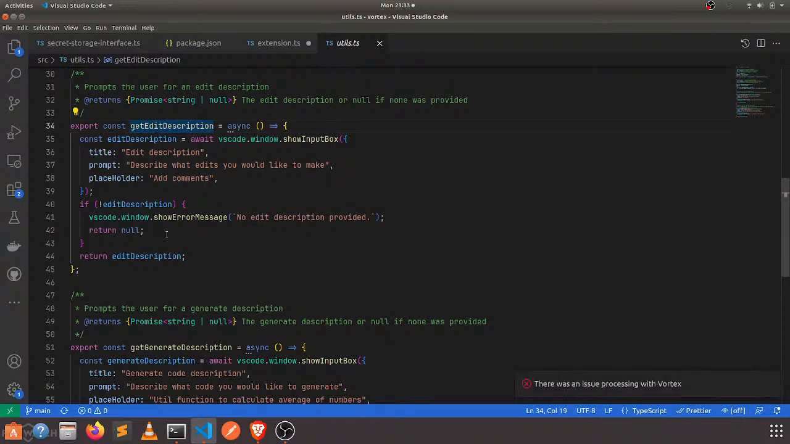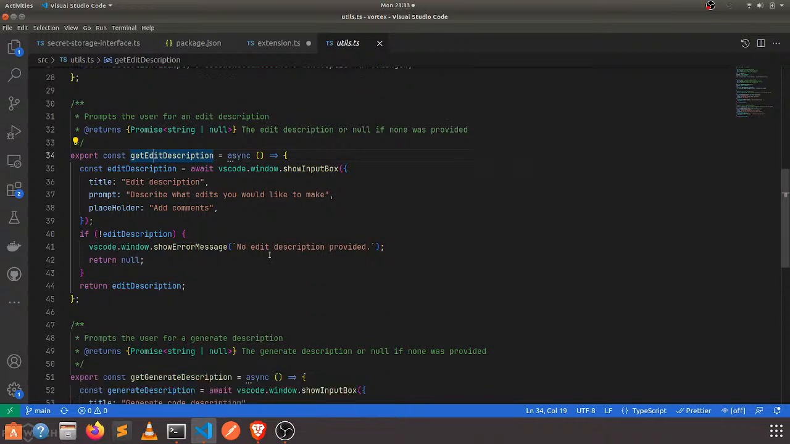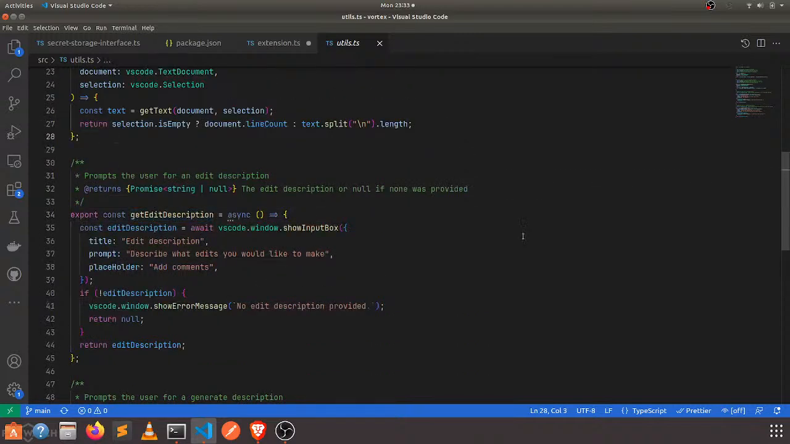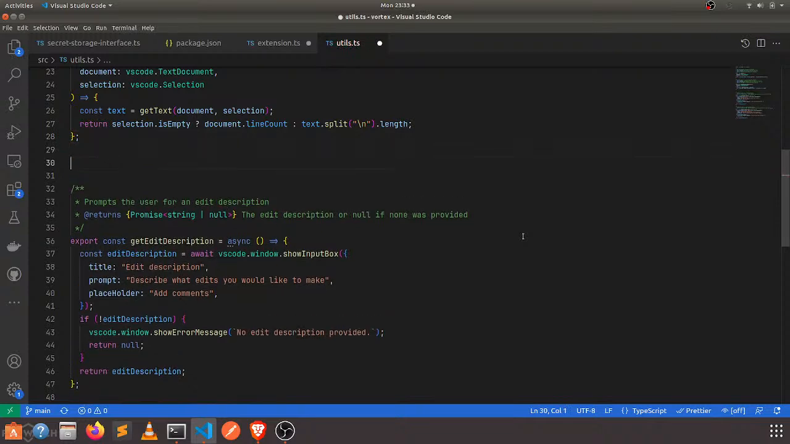Maybe I can just call it get text input. There was an issue processing with Vortex. This is possibly one of those commands that we ran much earlier. I need to set timeouts as well. Make a note of that. So let me go ahead and actually create a text input.